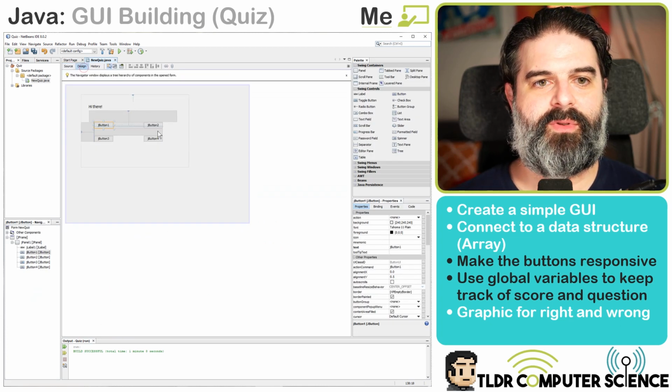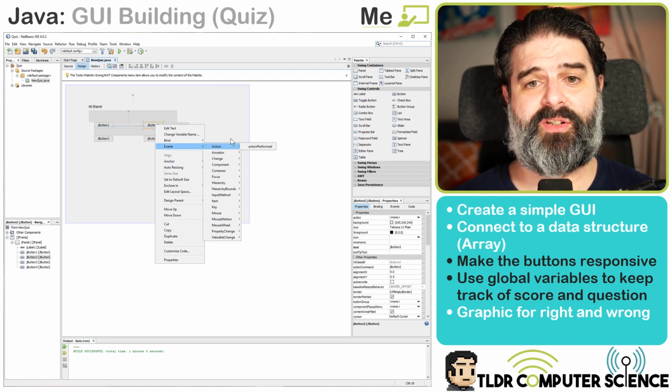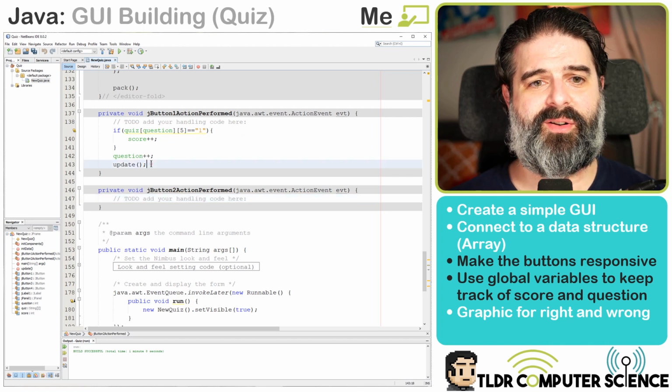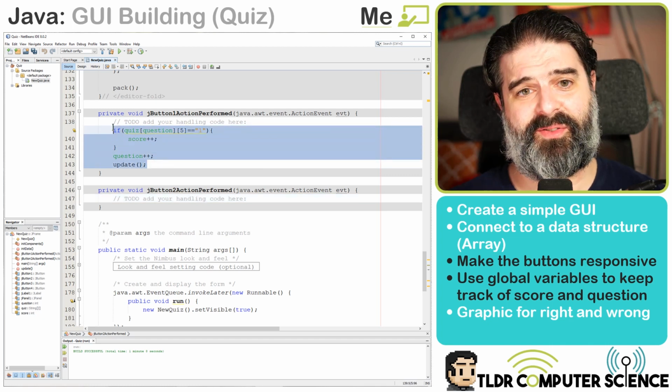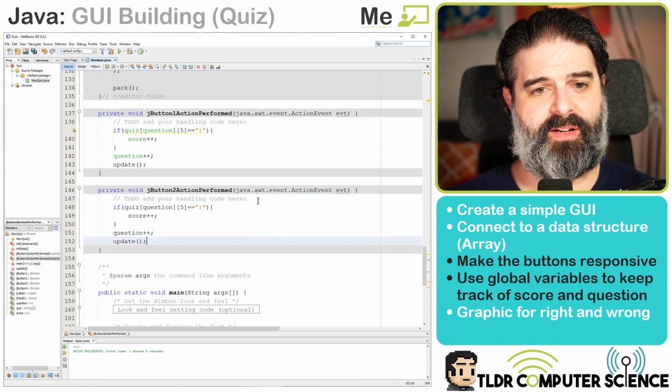So we're going to go to J button 2. Let's do it in order. I think it'll make life easier. So events, action, action performed. Same deal as before. Do you know, I'm going to be a bit lazy. Be very careful when you do this. If you copy it in the wrong place, you're going to be into a whole world of hurt.